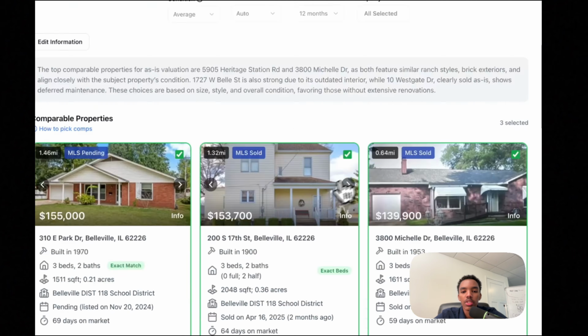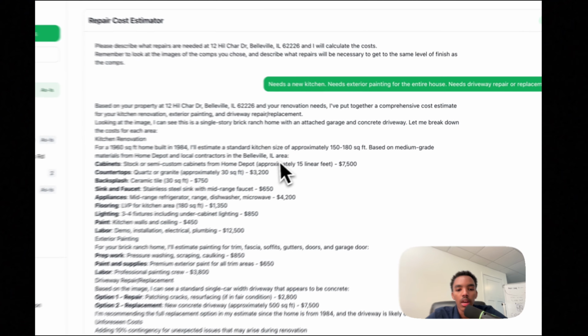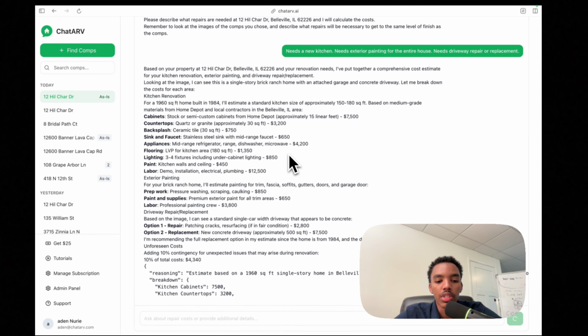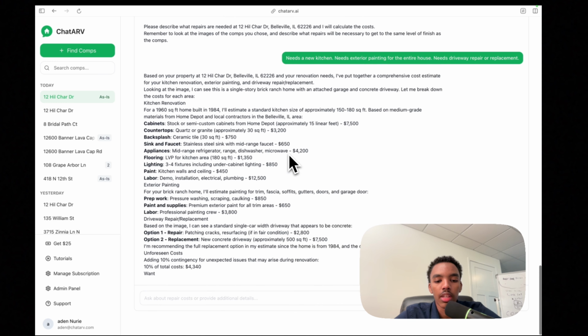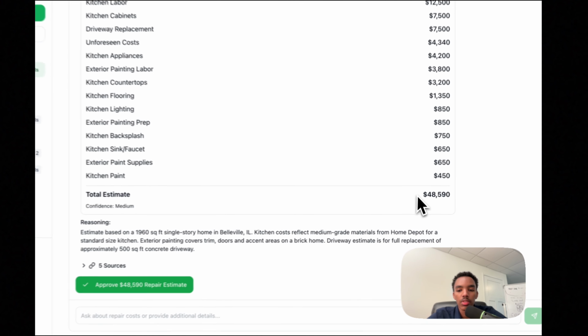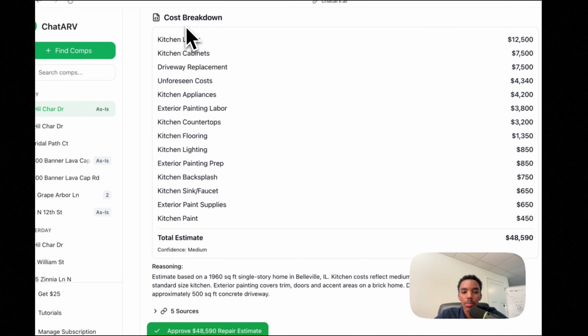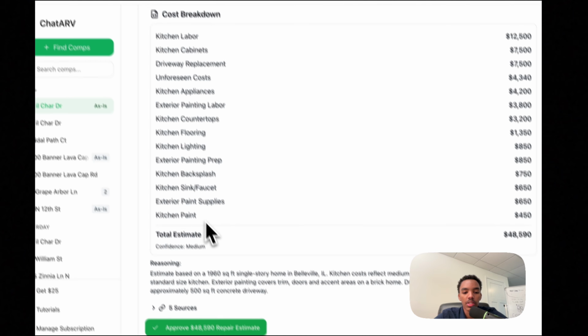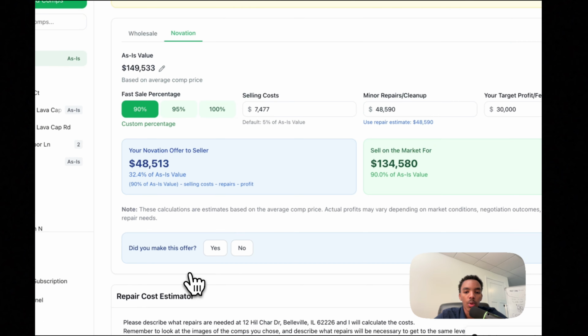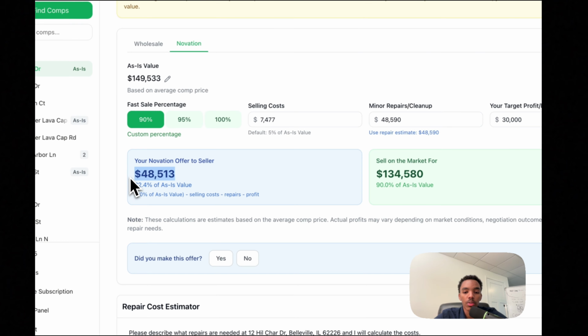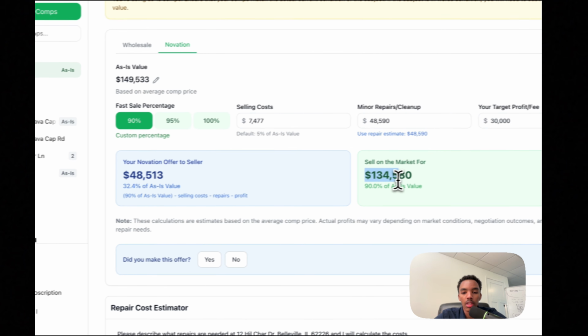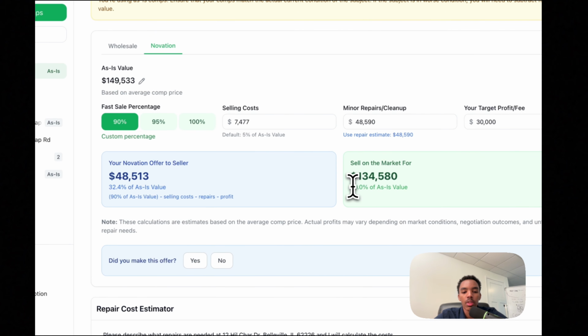This is still move-in ready, so we can go back down here, and it's trying to figure out how much these repair costs will be. I'll let that load. It gives us $48,000 for kitchen labor and a bunch of other factors that it lists here. So I'll approve that, and then we'll go back up here. And now the offer goes down significantly, and the sale price remains the same.